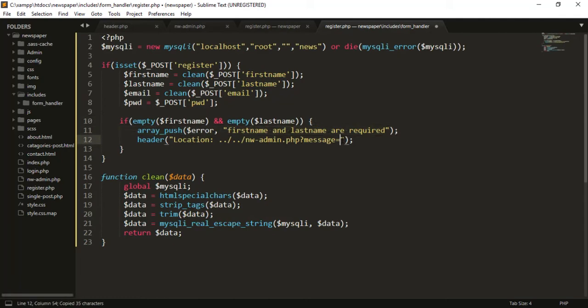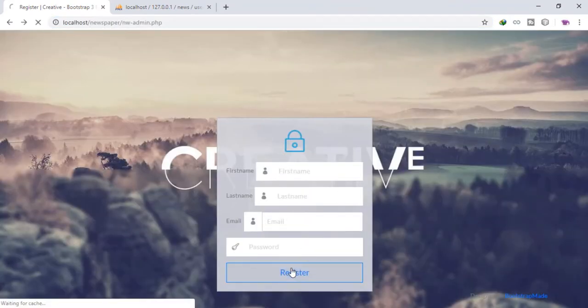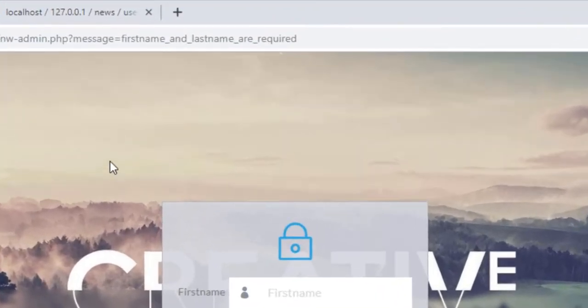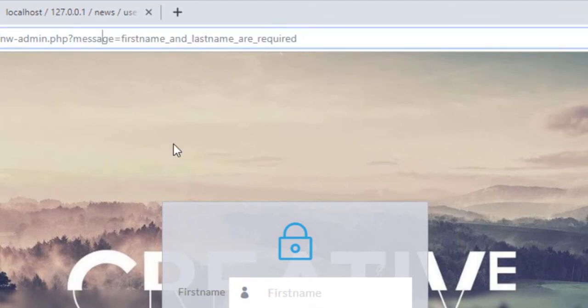Copy, paste that, and if we don't get rid of the spaces, we're gonna have that 20%. It's always annoying. So let's create the array. So error is going to be equal to an empty array. Okay, so let's try that out. So I'm going to head back, refresh, and let's just register. So we are not able to go anywhere, and we have this message in our URL. So message is equal to first name and last name are required.